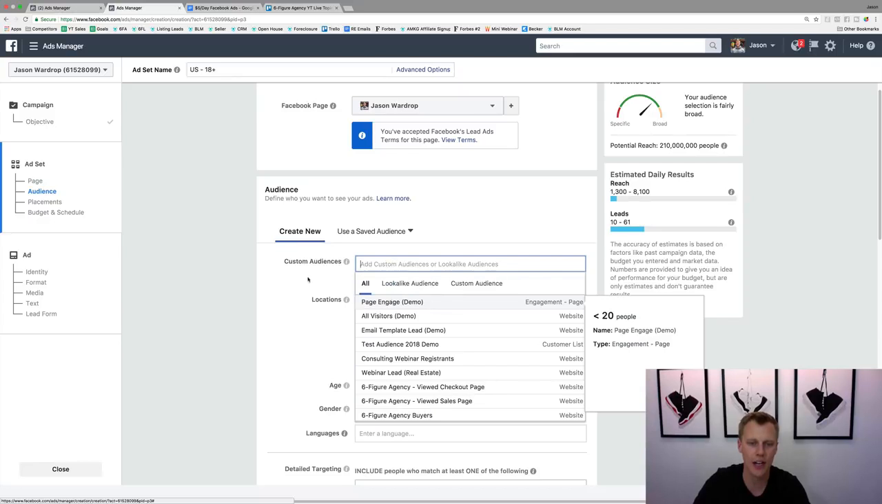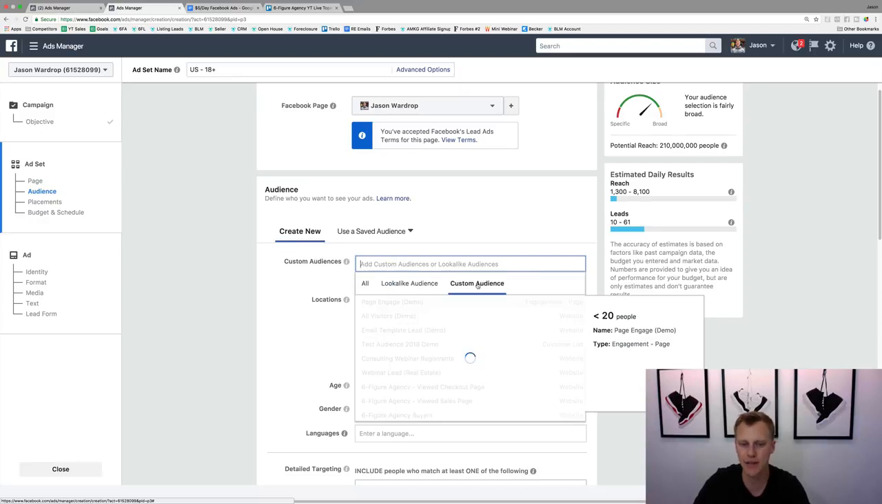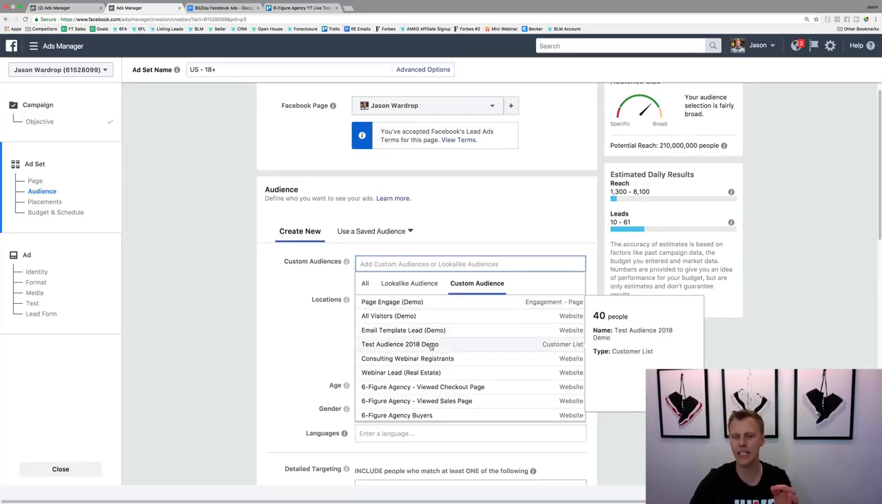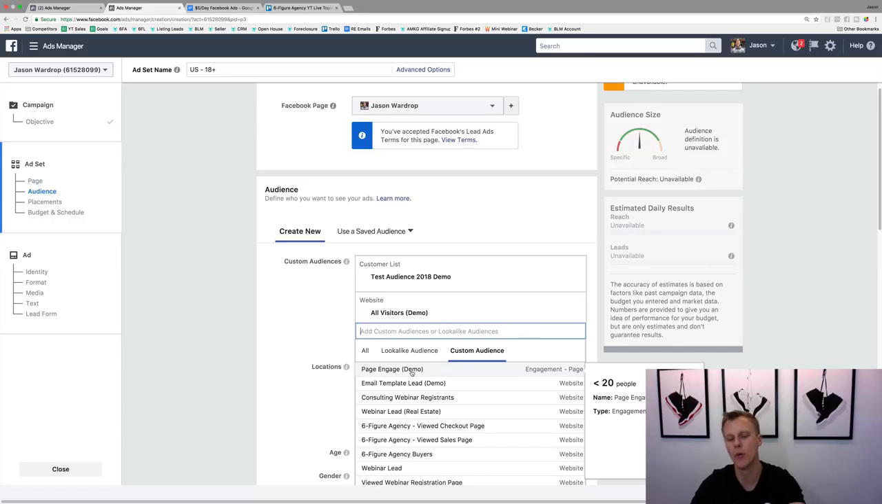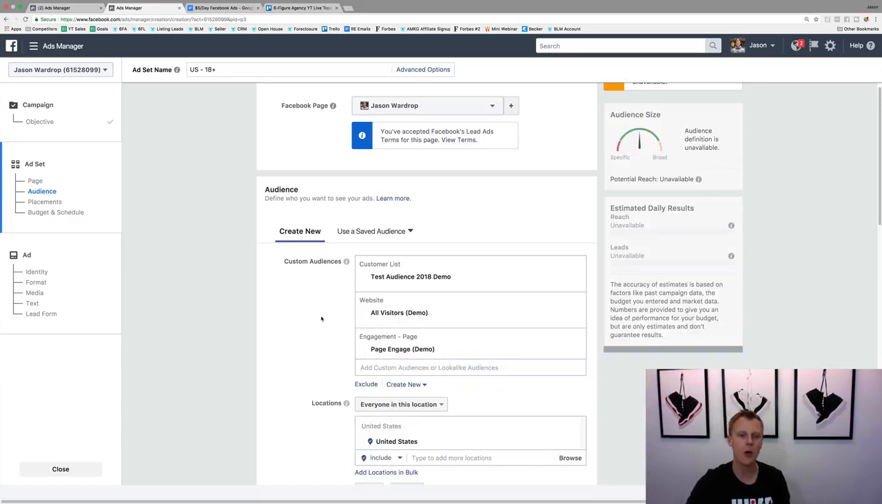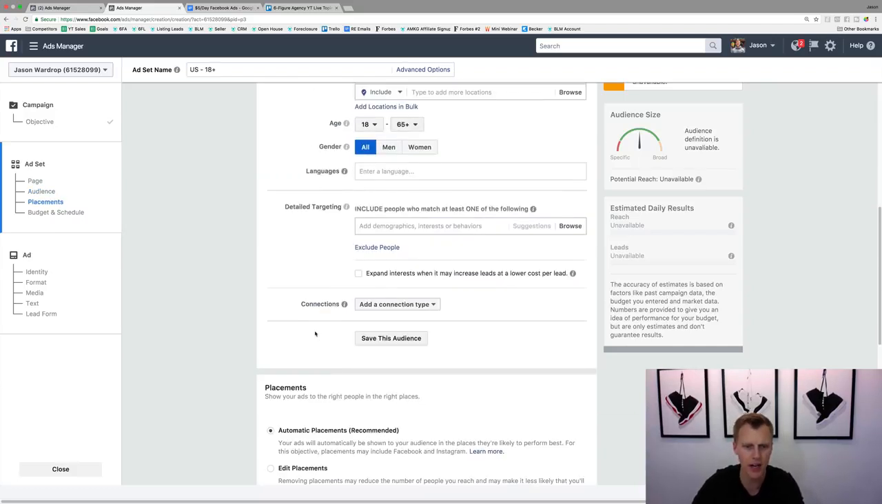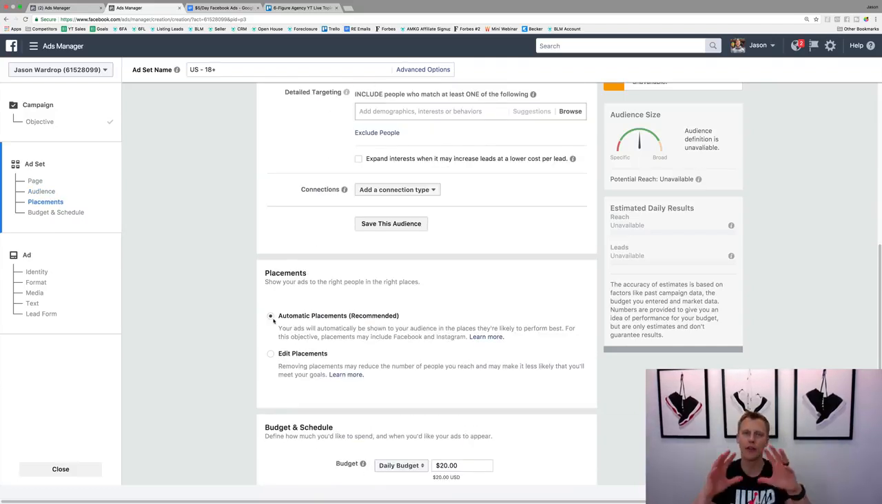So we click on this, we go to custom audience, and we have the test audience 2018 demo. You see the 40 people right there. So we'll click on this. We'll go here to all visitors demo, and see how it says less than 20. That's just because it's still populating. Once it fully populates, it'll have everything, but you can just keep moving forward from here. And then we say the page engage demo. Once again, that's also populating. But now we're targeting these specific people, and we come down, and for retargeting like this, I like to just do automatic placements.